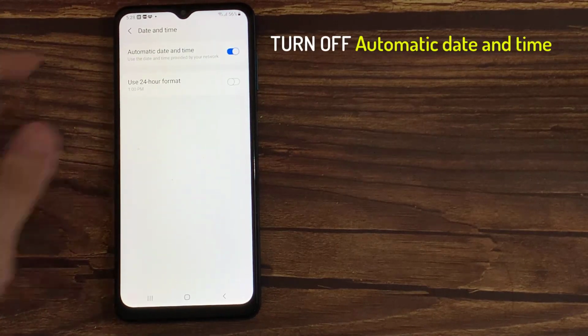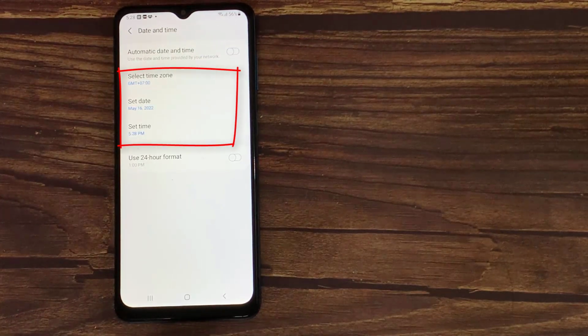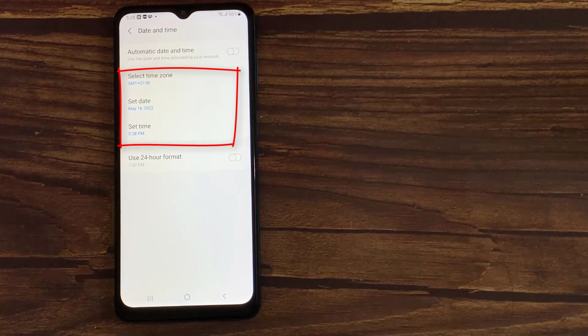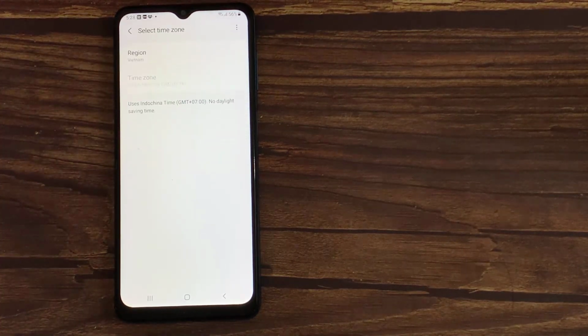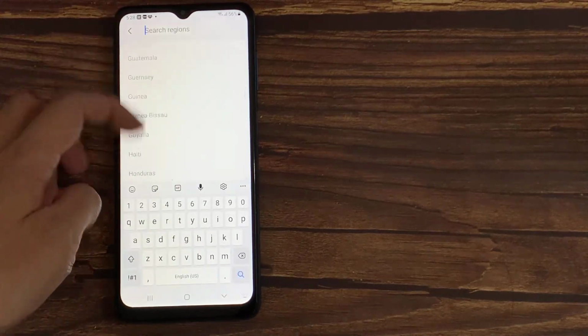And what we're going to have to do to manually change the date and time is to turn off this automatic date and time. Once we do that, you'll see we have three more options pop up. From there, you can see I can change my time zone. Now I want to change to Singapore.